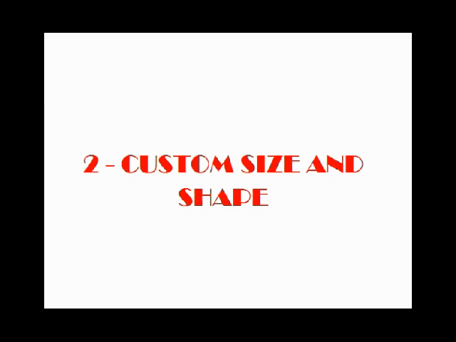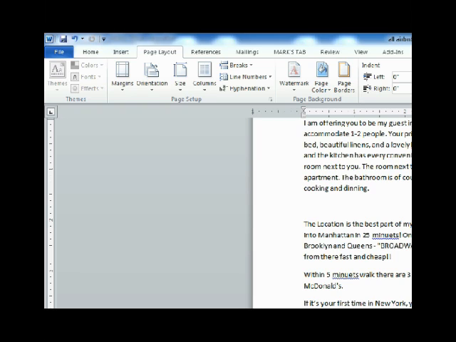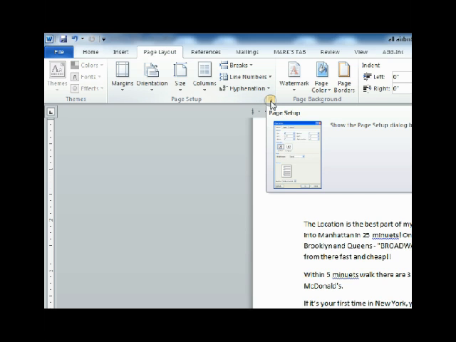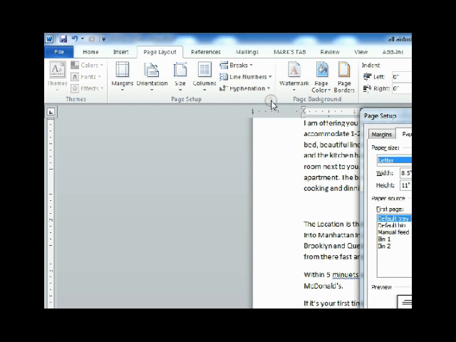And now we will see what it looks like to customize your own page shape and size. You must go back to the Page Layout tab in the Page Setup group. There is an arrow pointing to the right in the bottom corner of the Page Setup group. If you click on it, the Page Setup window will appear.